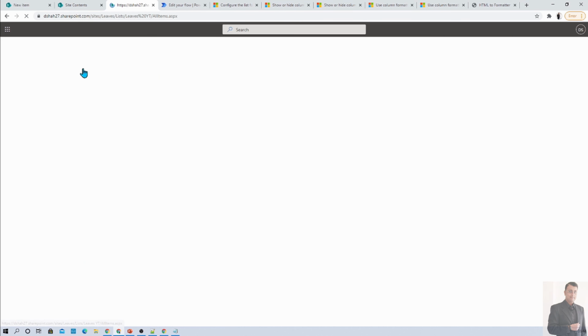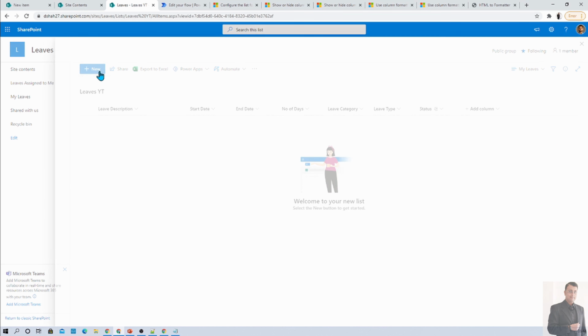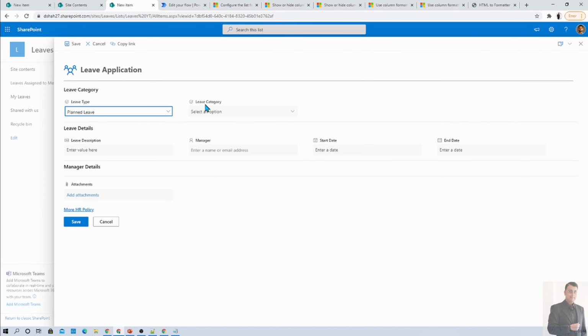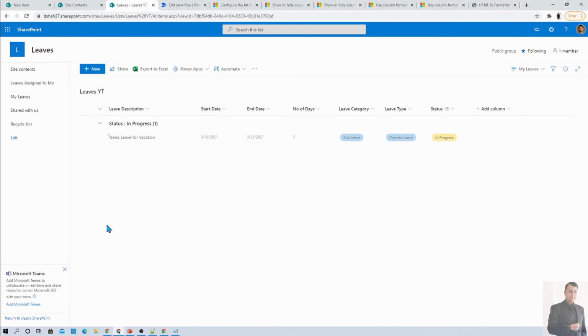Now it's time to test the stuff over here. So I'm just going to my view, my leaves. I'm applying one leave. Need leave for vacation, and I'm selecting my manager as myself over here. So this field is up here, but I will not add that at this moment. I'm just replicating this scenario, so that's why I just took this example. Do not take it more seriously.